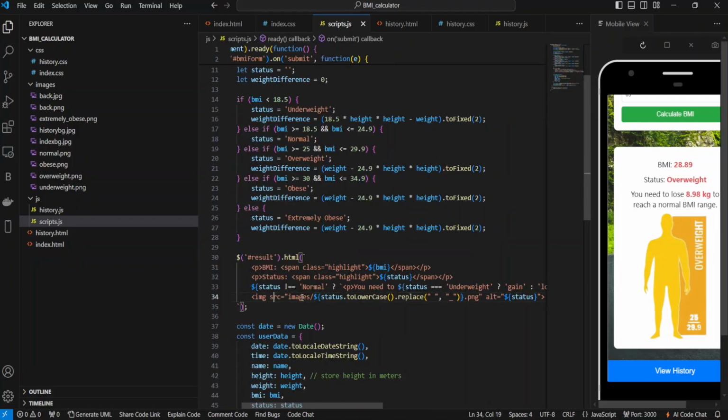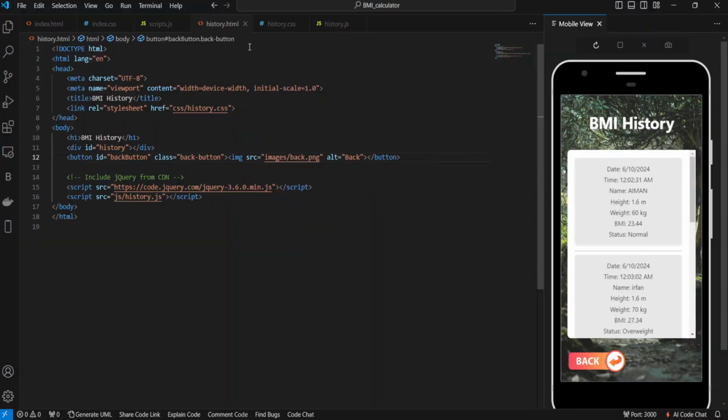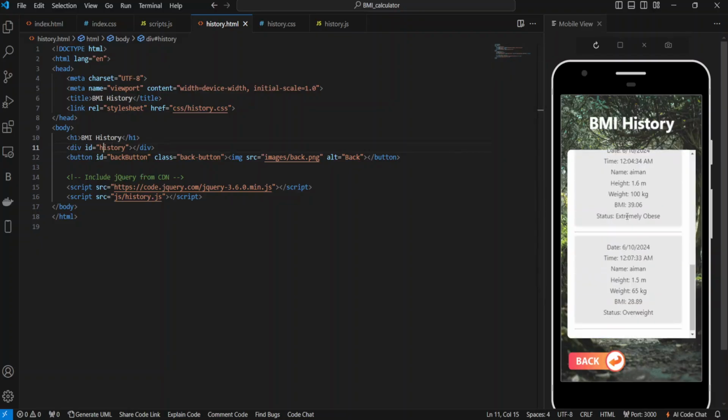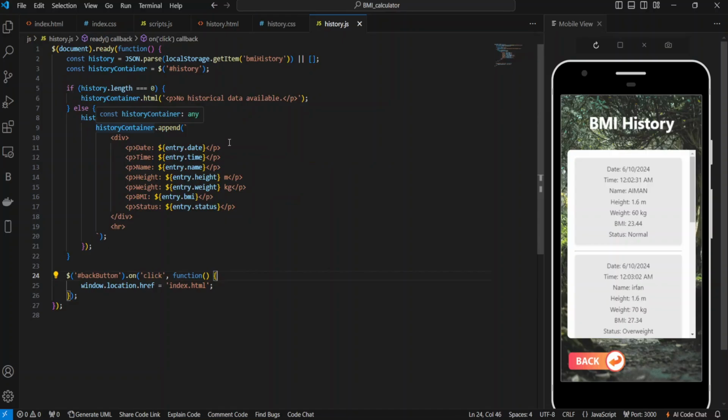So this image src is the images folder slash the file name. And for history HTML, this is the HTML. It has this h1 and the ID for history, which is this field. This is no data, and we will take the ID history and put the data inside the history container.